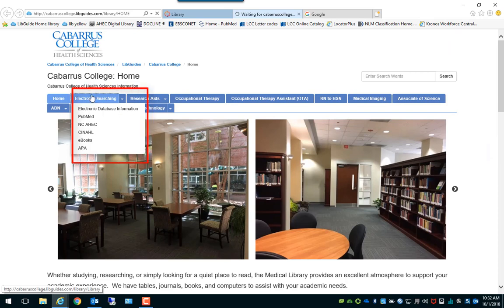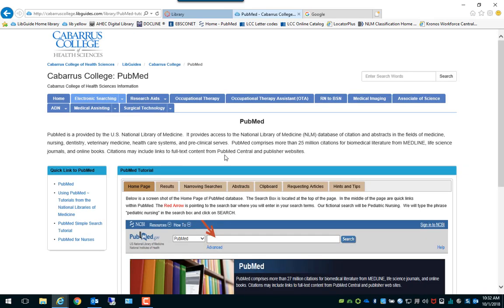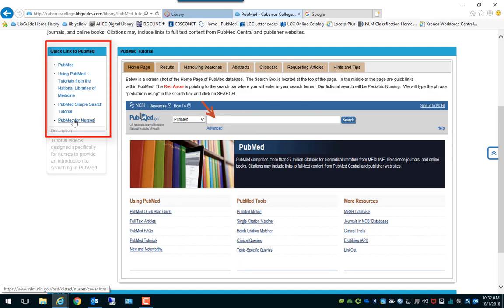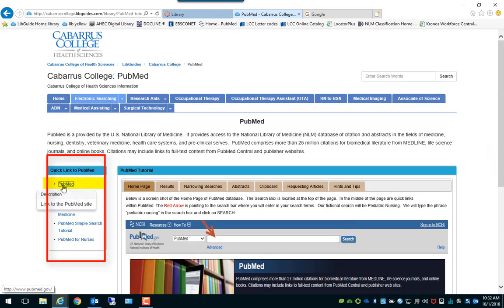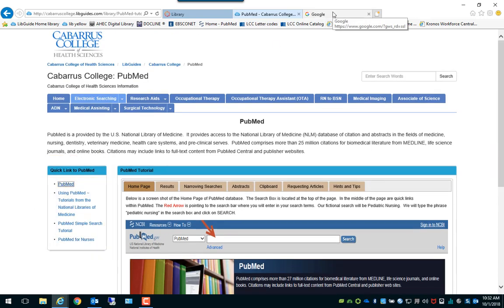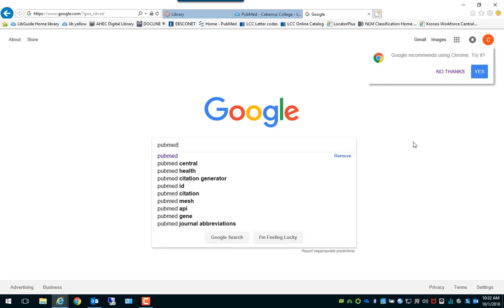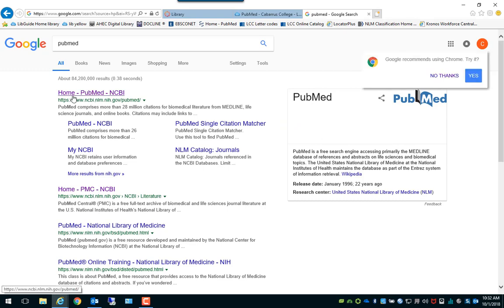You can also come up to electronic searching, click on PubMed, and this is a page about PubMed. This is a written tutorial. Over here are additional tutorials for PubMed, and here is the link for PubMed. You can also go to a search engine such as Google, type PubMed, click enter, and click on the link.